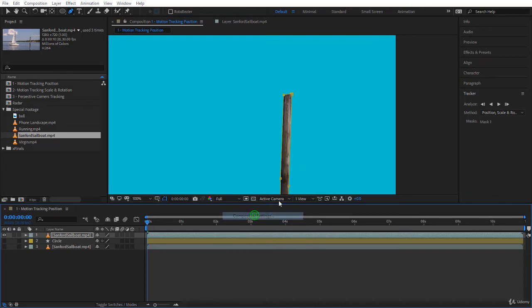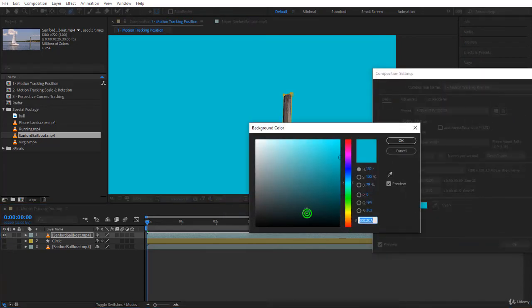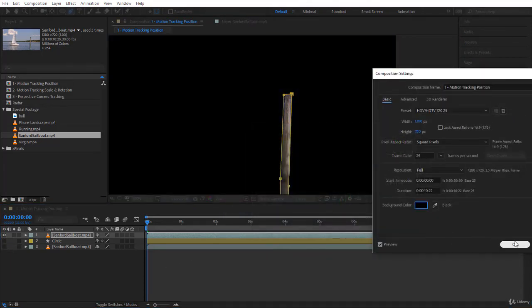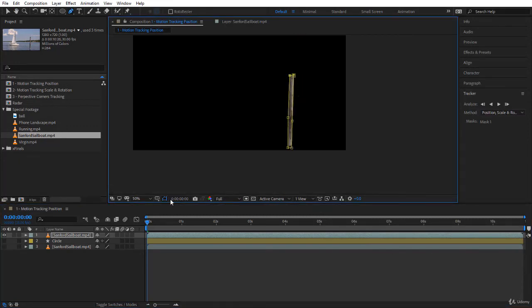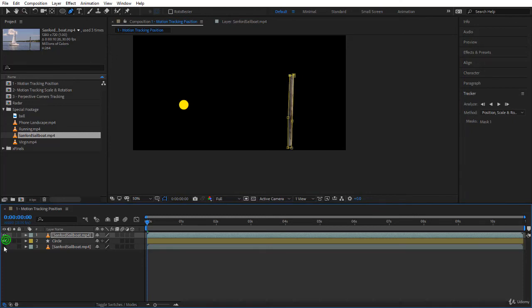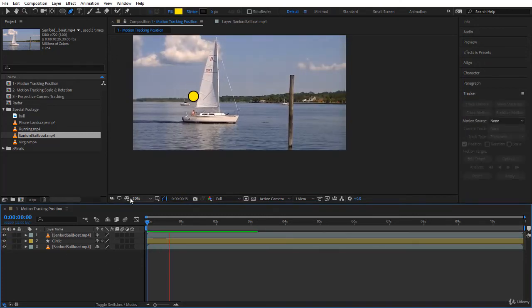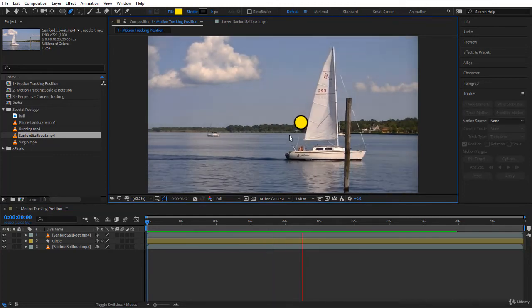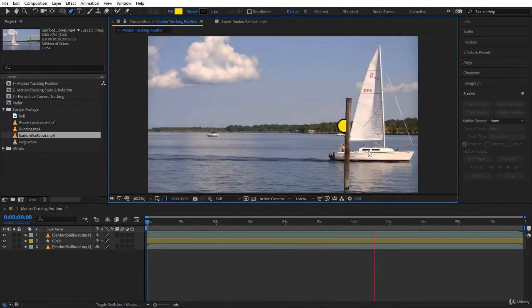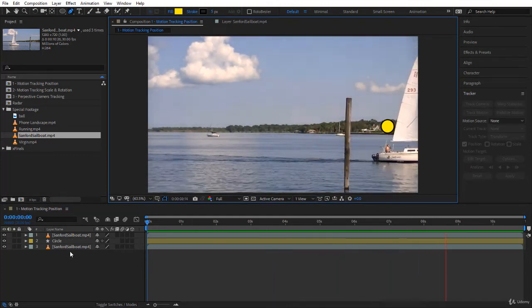Let's change the composition setting. We make it black. So now you notice you have just the pole from the video. Put them all on. Play your animation. Let's put it at 100%. And notice now the circle is going to be behind the pole. Now the pole does not belong to the same video.